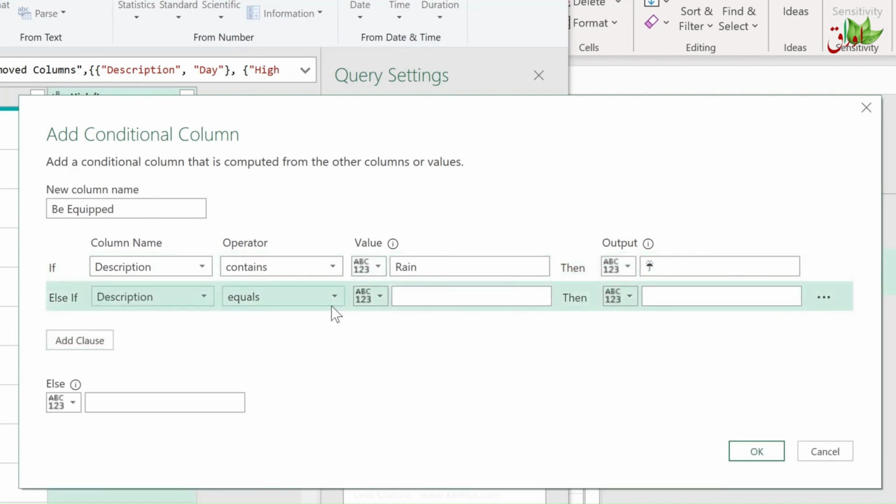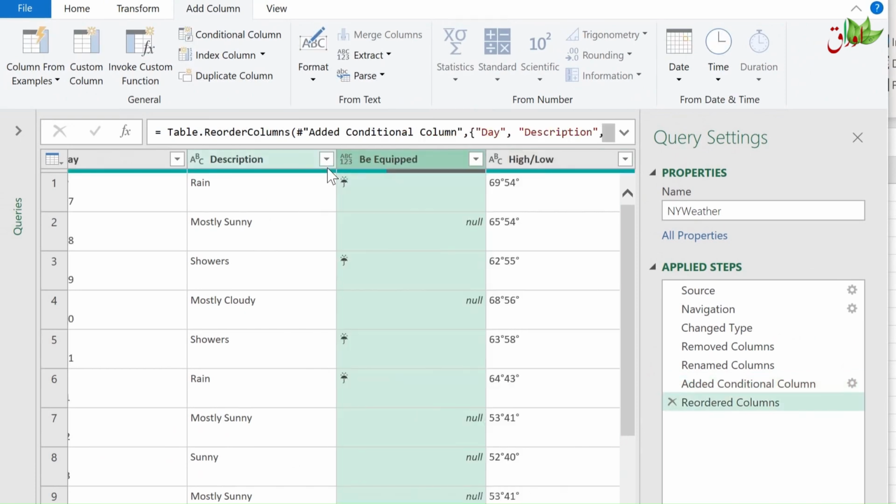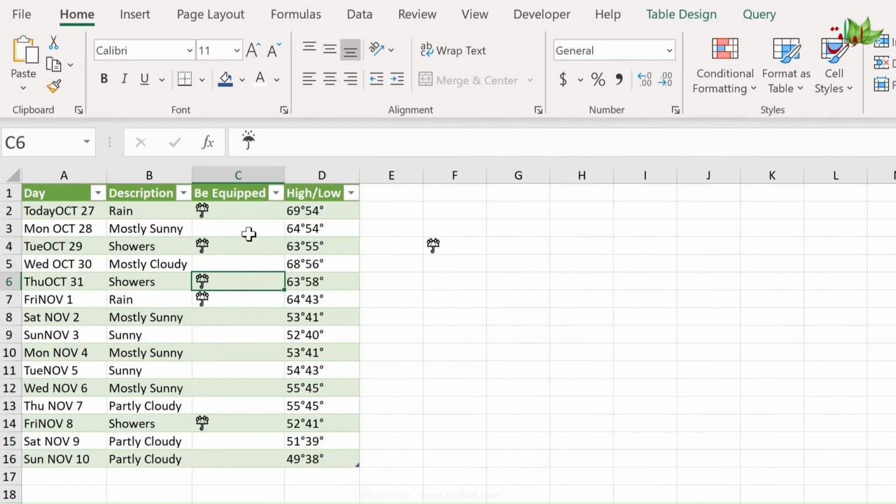Next one is else if description contains the word shower. I want to have my umbrella emoji as well. Otherwise, I am just going to go with nothing and click on OK. That adds the umbrellas here. Drag it and bring it beside description. These are my steps that are going to be applied every single time I refresh the data. We are done. Let's go back, close and load this. Okay, so that's my updated report.